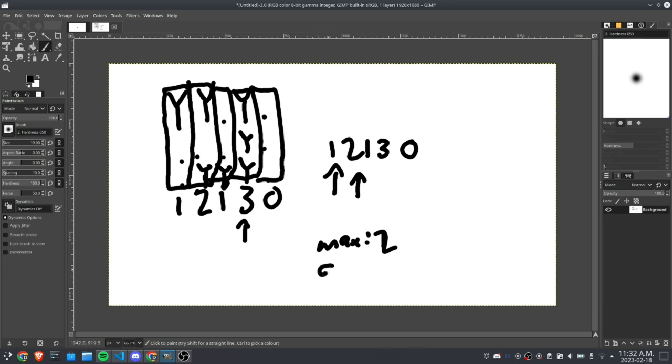We also need an array to keep track of the indices where we actually encounter this max value. So in this case, this is index 1. Just gonna add the indices. So this is index 1.